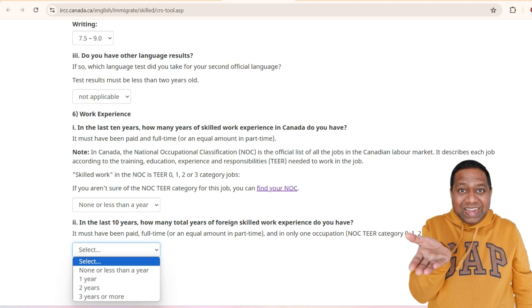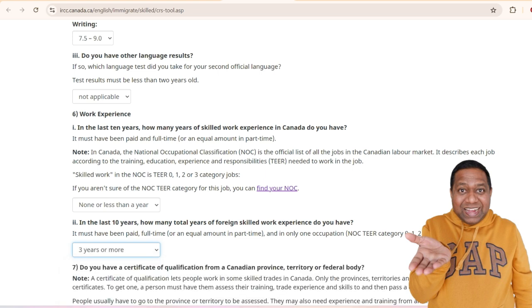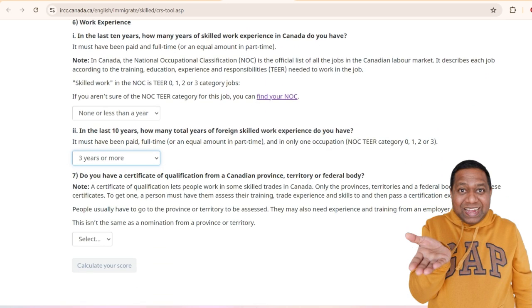So here you will select the number of years. You have none or less than a year, 1 year, 2 years, 3 years or more. What it signifies is that if you have anything more than 3 years, you get the same points. Even if you have 15 or 16 years of experience, you will get the points a 3-year experience person gets. So select this. And then: do you have a certificate of qualification from a Canadian province, territorial or federal body?